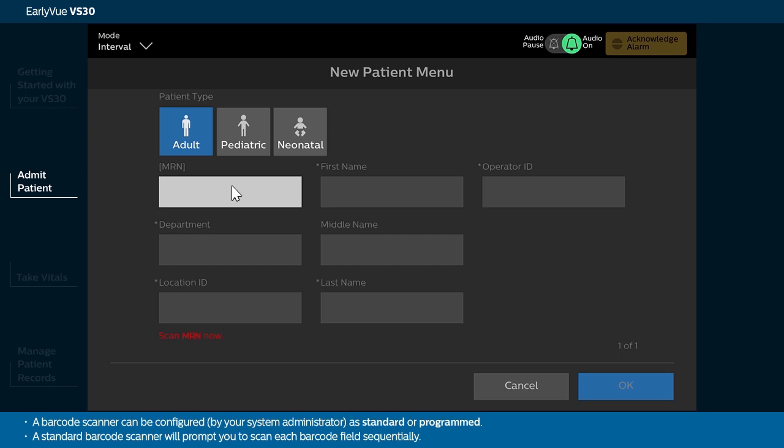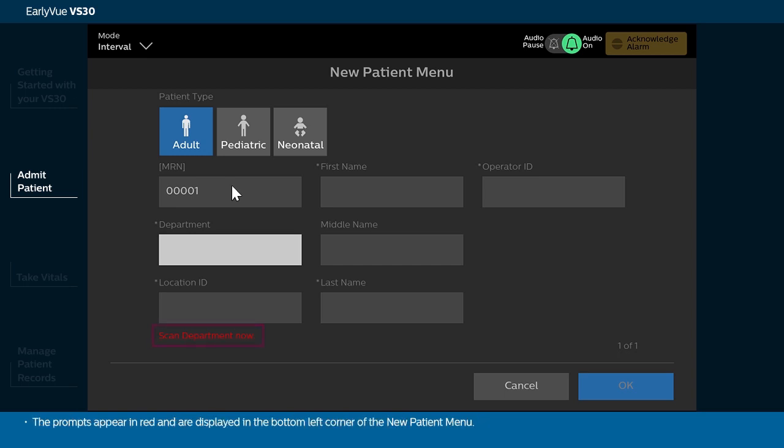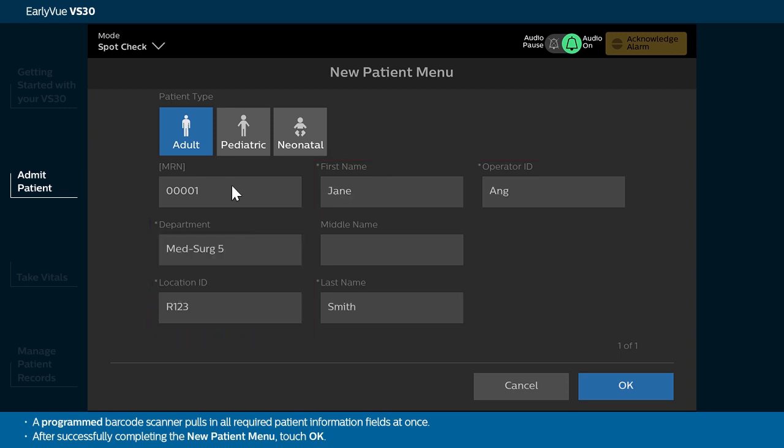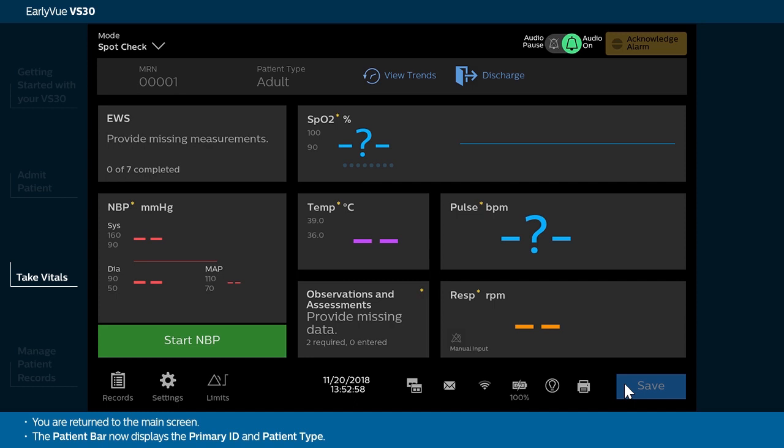A standard barcode scanner will prompt you to scan each barcode field sequentially. The prompts appear in red and are displayed in the bottom left corner of the New Patient menu. A programmed barcode scanner pulls in all required patient information fields at once. After successfully completing the New Patient menu, touch OK. You are returned to the main screen.